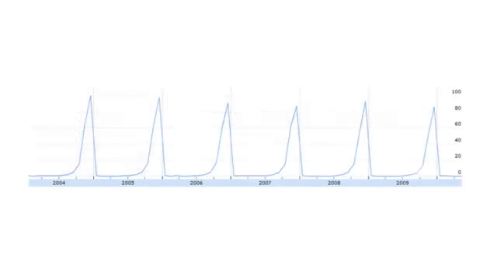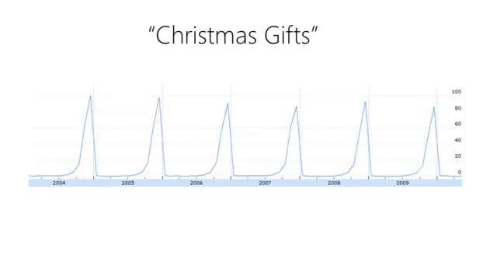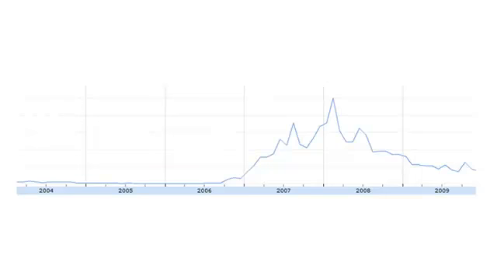Alright, search trends. Here are a few examples to start out. This here is a trend graph for the keyword Christmas gifts. And to no one's surprise, this is a very seasonal search term. People are searching for Christmas gifts mainly in December and not so much during the rest of the year. And that's what it looks like. Here's another example, this is for the keyword Amy Winehouse.